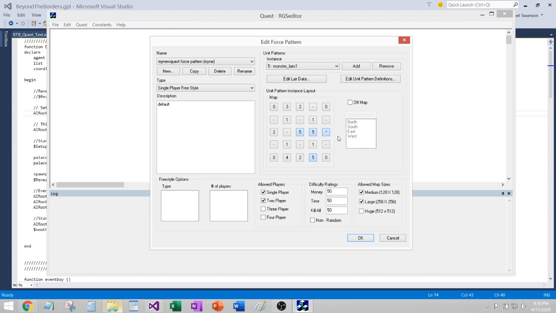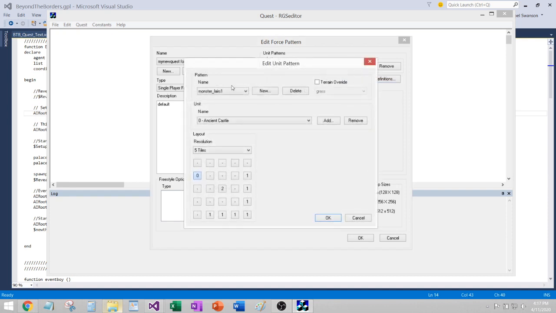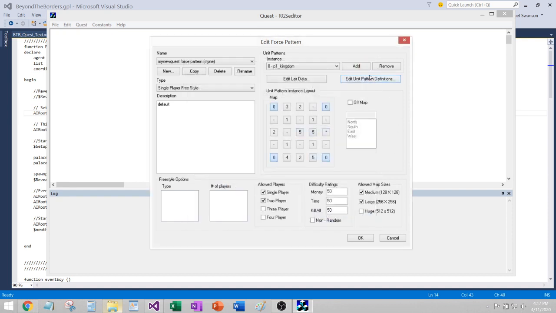Keep in mind, a lot of the generation is very random. The layout's not always going to look exactly the same each time, so just keep that in mind when you're building maps. If you wanted to go back and edit the unit pattern differences from definitions, you can click this button, and it just takes you back into this setup if you want to add more or whatever. So that's what that button does.